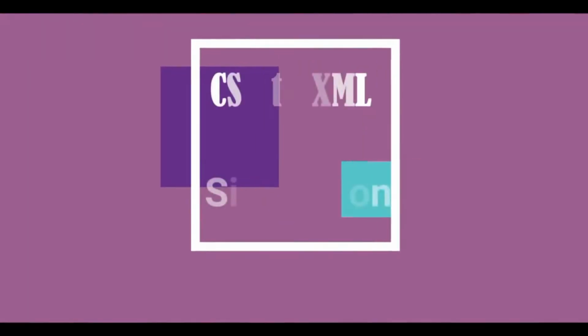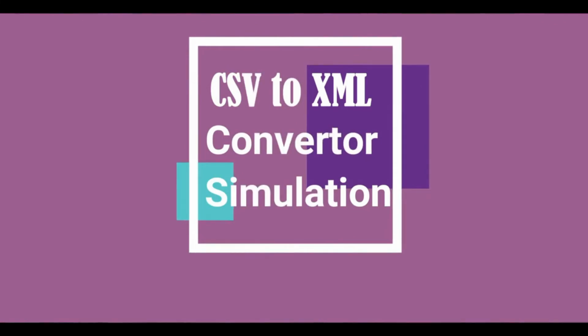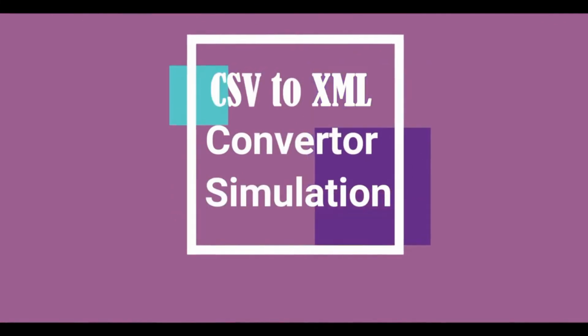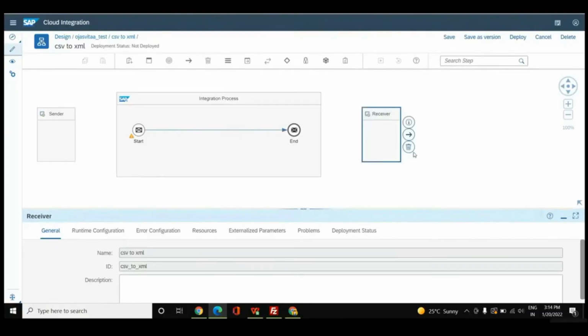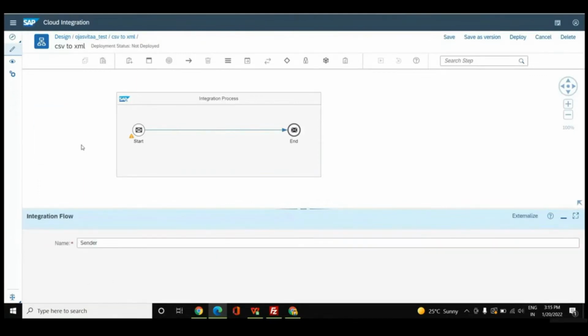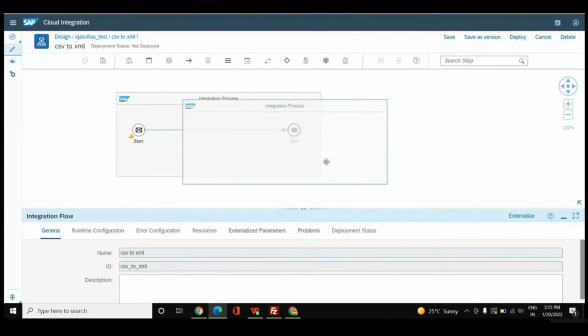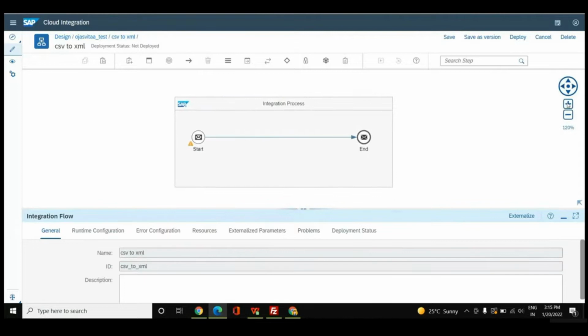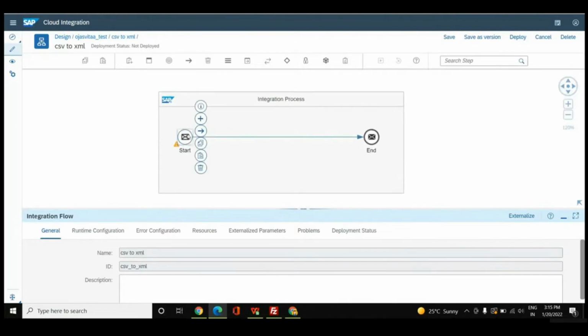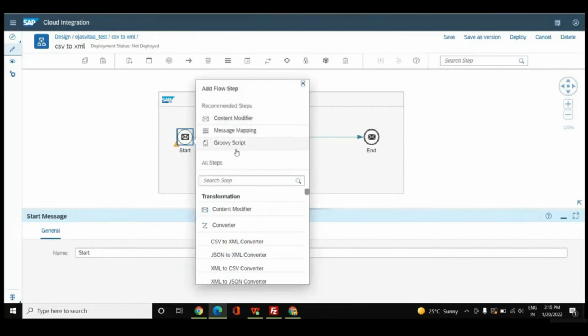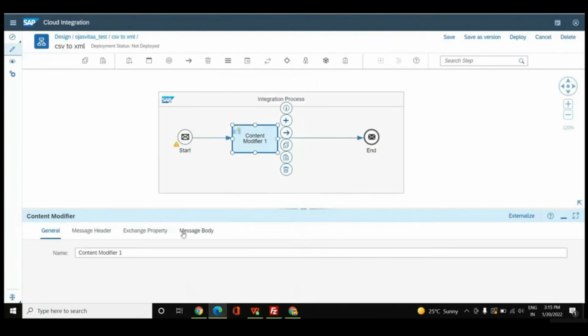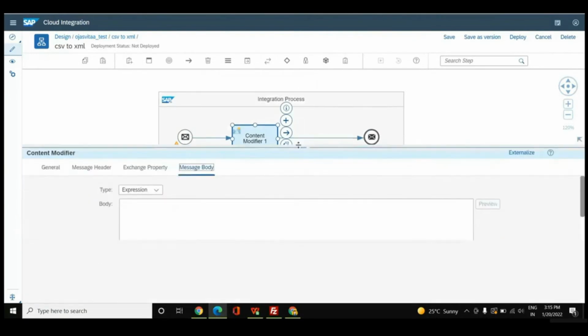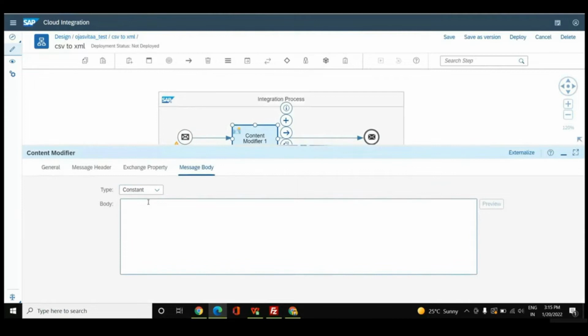So starting with the CSV to XML converter only simulation. I don't need receiver and sender, so I'll just delete them. Then I'll place a content modifier. In the message body, I'll put my input, my CSV input that I want to convert.